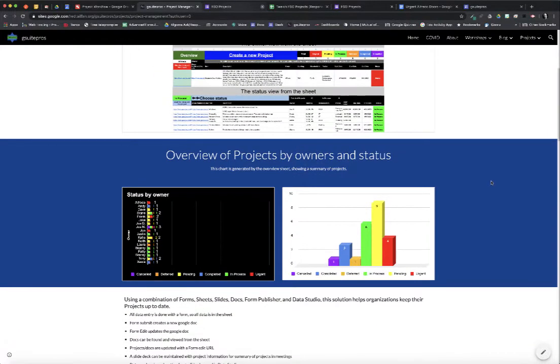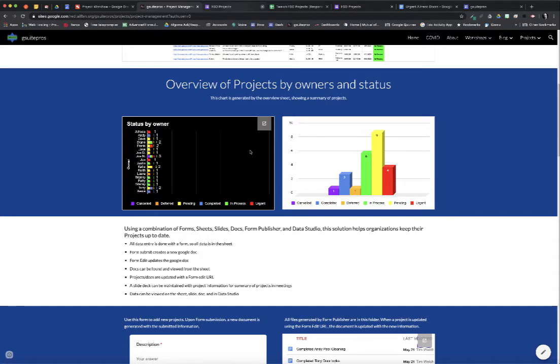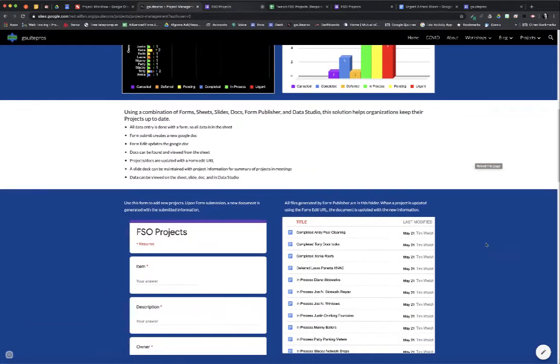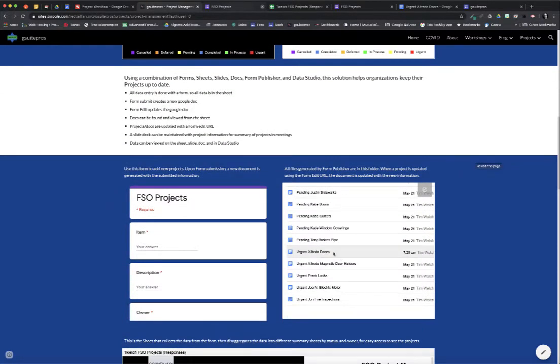And here, as I scroll down through the site page, you can see that we have some updated data here. Now, notice that this chart is out of date because we added a new project. So I simply refresh the web page. And now notice Alfredo has 2 projects, and we have more urgent projects. And also, if we were to scroll down through this, we should see the urgent Alfredo doors. This is the project that we just added.